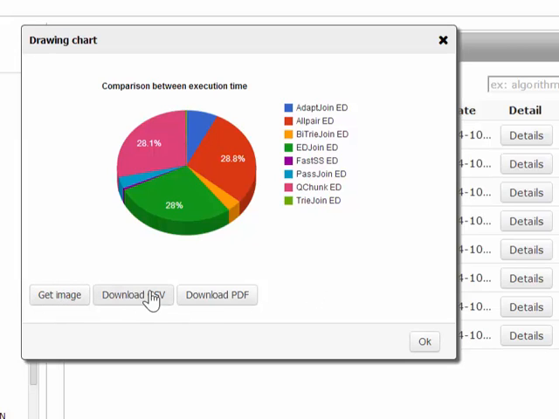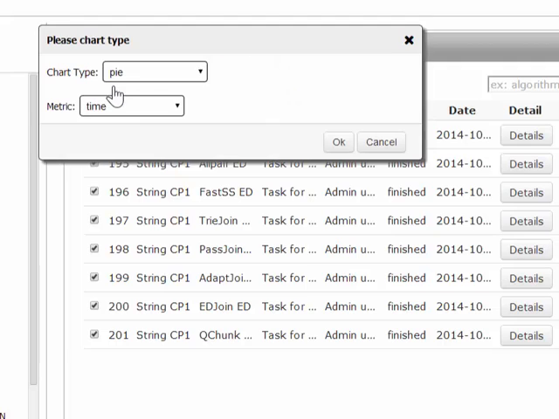Also, we can get the image as well, or download the CSV file. Then we can use the information for our own purpose in Excel or other software. And also we can download the PDF as well. So let's try another chart.